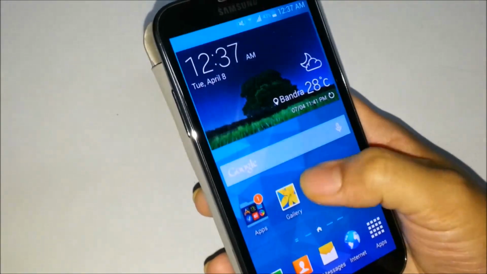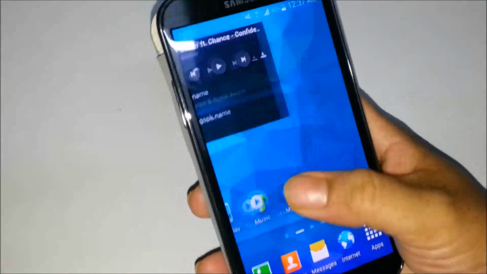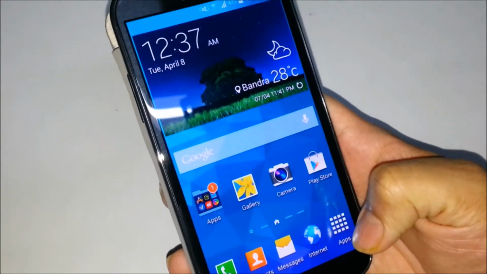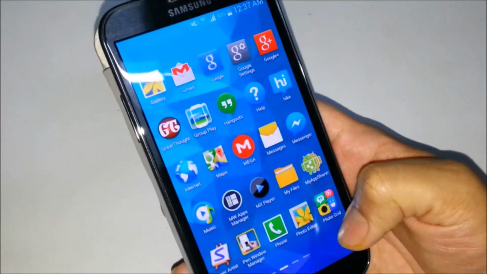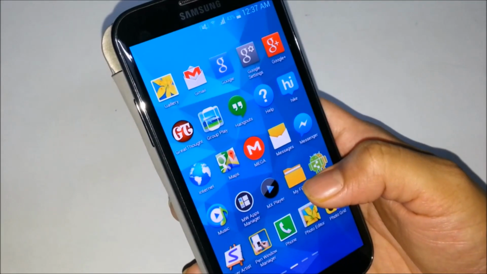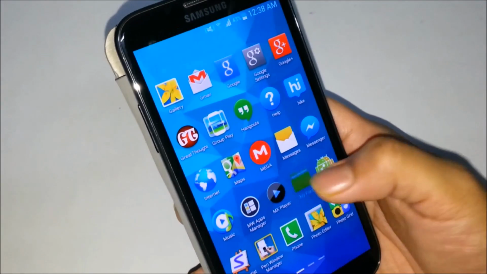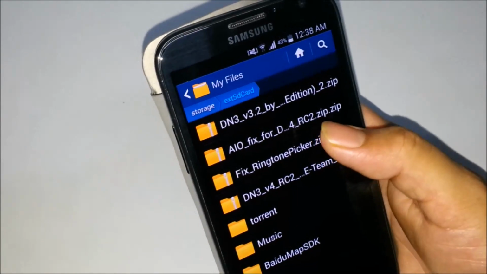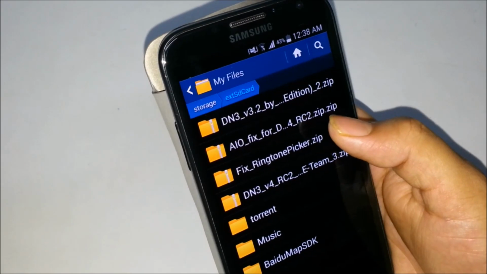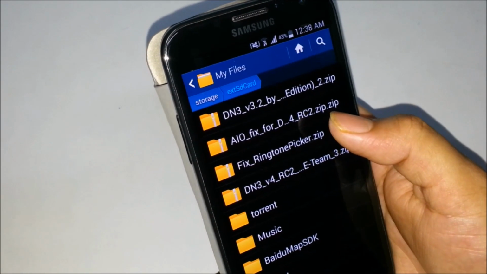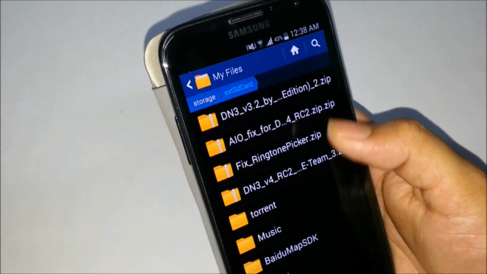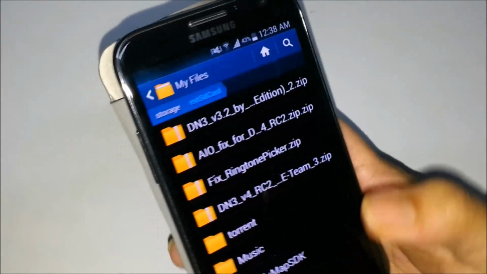Guys, Team Electron have given one more fix for this ROM. There were some minor bugs in the ROM, so you need to flash one more file. That file you need to download from the link which I'll be giving you down in the description. This is the file AIO_fix. This is a zip file, and this will fix some minor bugs in the ROM, like there was some ringtone bug and something like that. So download it and place it on your external SD card.